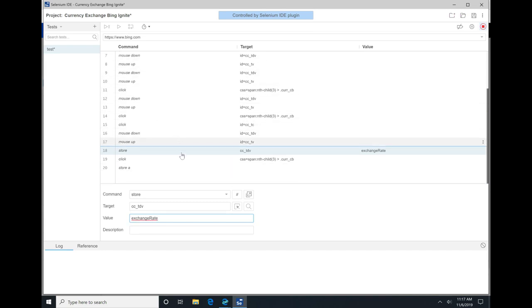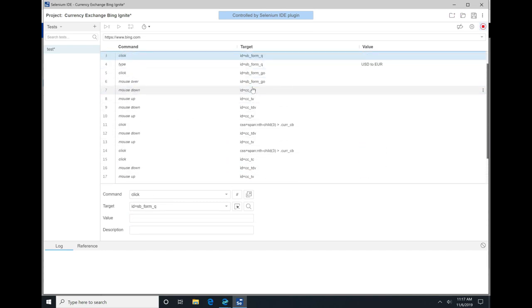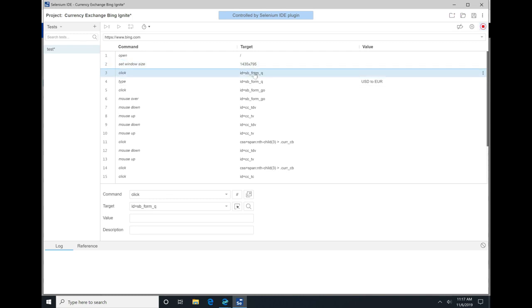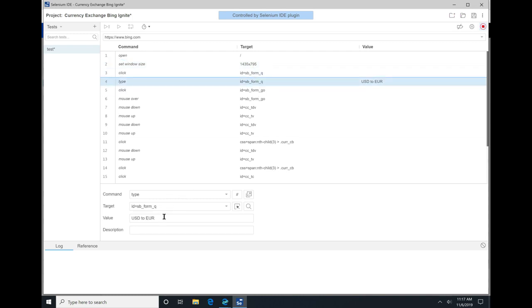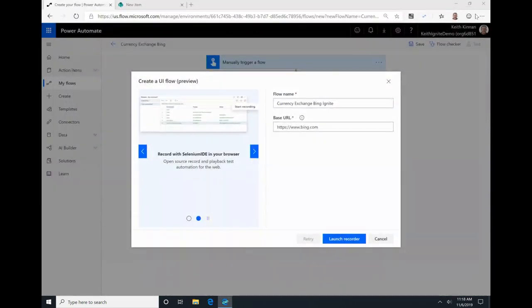And I can go back to where I entered the data, and I can delete probably a lot of these items because I was clicking too much, but I can basically add variables here. So let's call this source currency. And then we can have destination currency. Okay, I misspelled that. Okay, and I can go ahead and save this. Stop recording and save it.